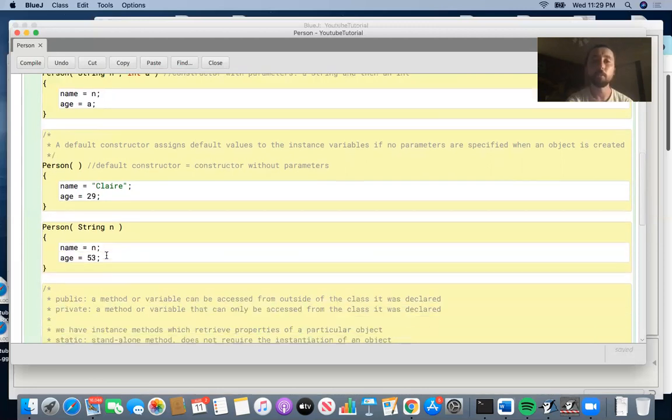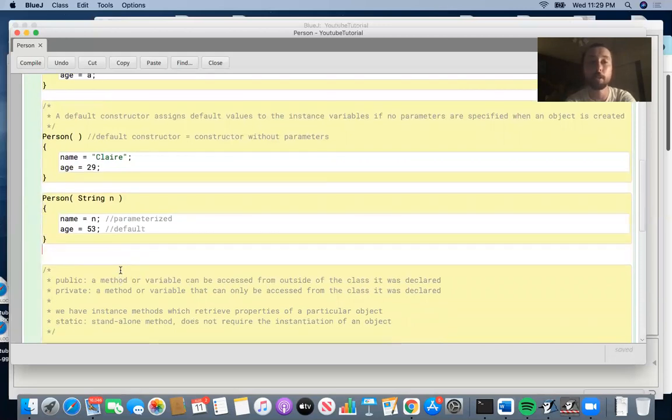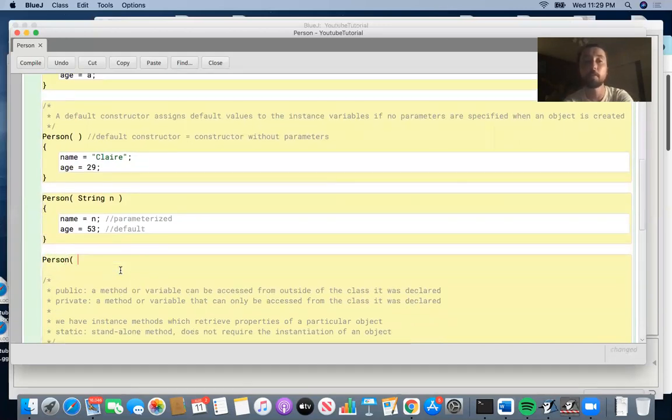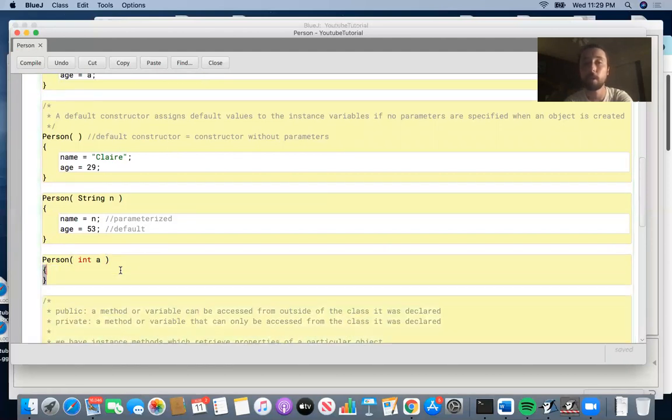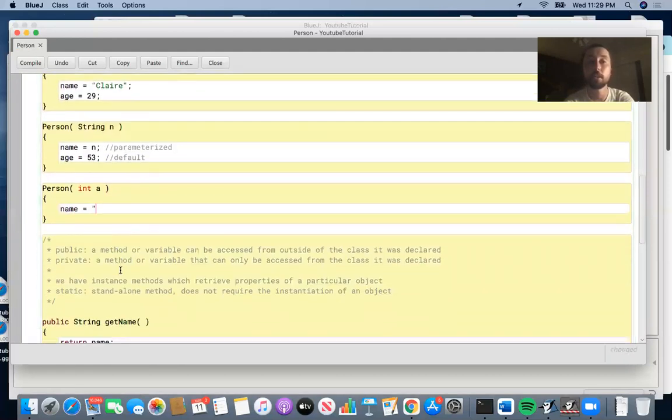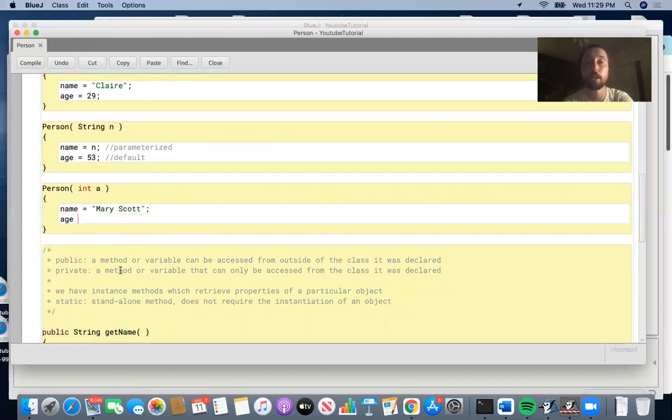And then we had, I don't know what you could call this one, a halfway default constructor, because it has one parameter, but not both of them, right? This would be a default value, and this would be a parameterized value. So it's kind of half of both. And then you could even have another type of constructor down here where you just pass in their age. So what if you only know how old they are? Then you could say something like, their name is Mary Scott, and their age is equal to A, so whatever they pass in.